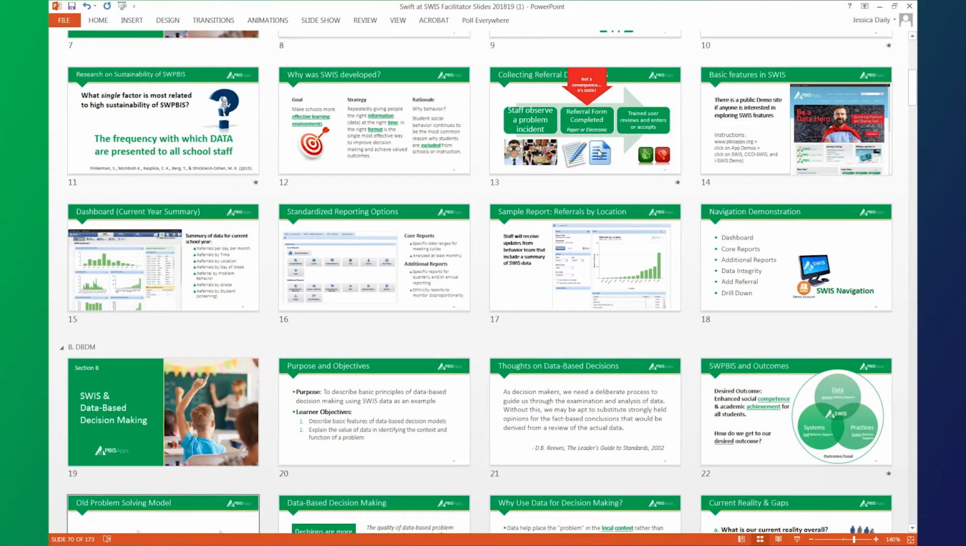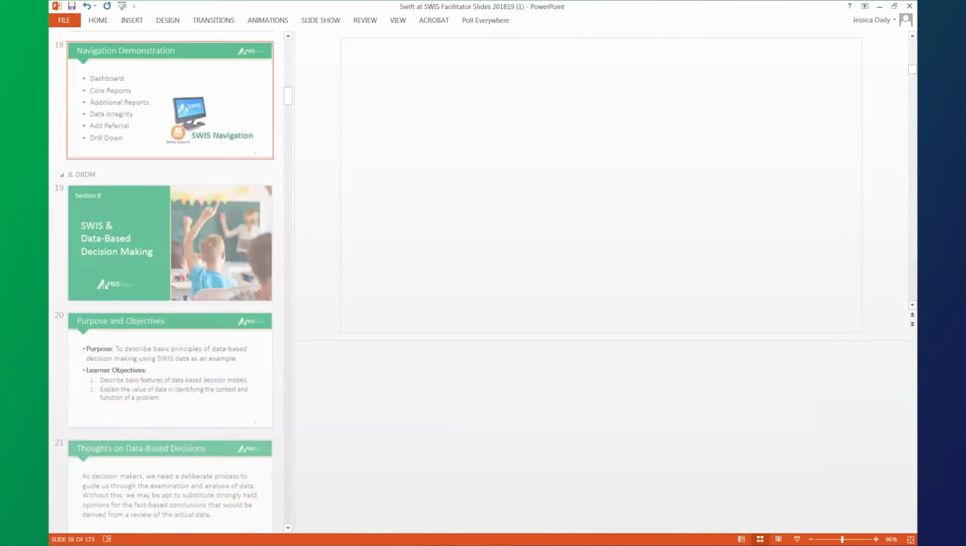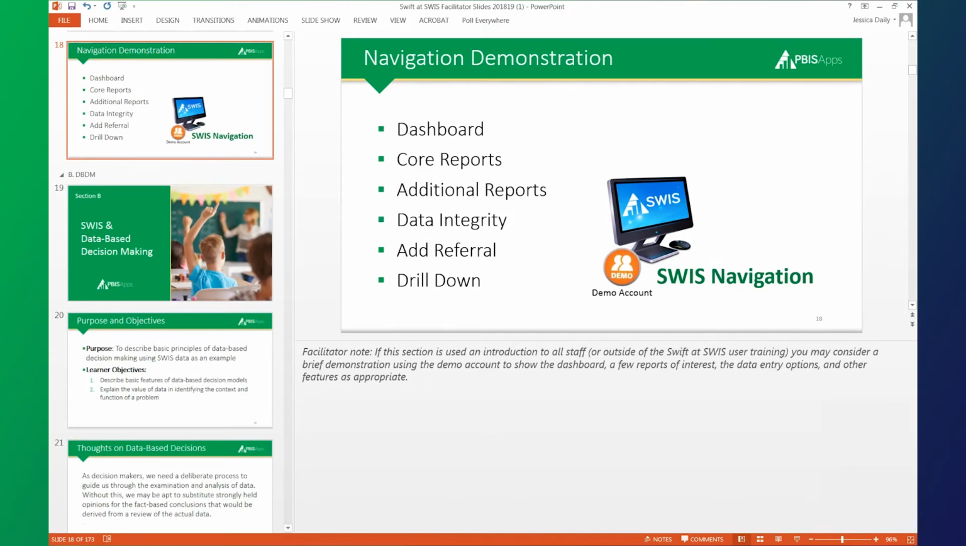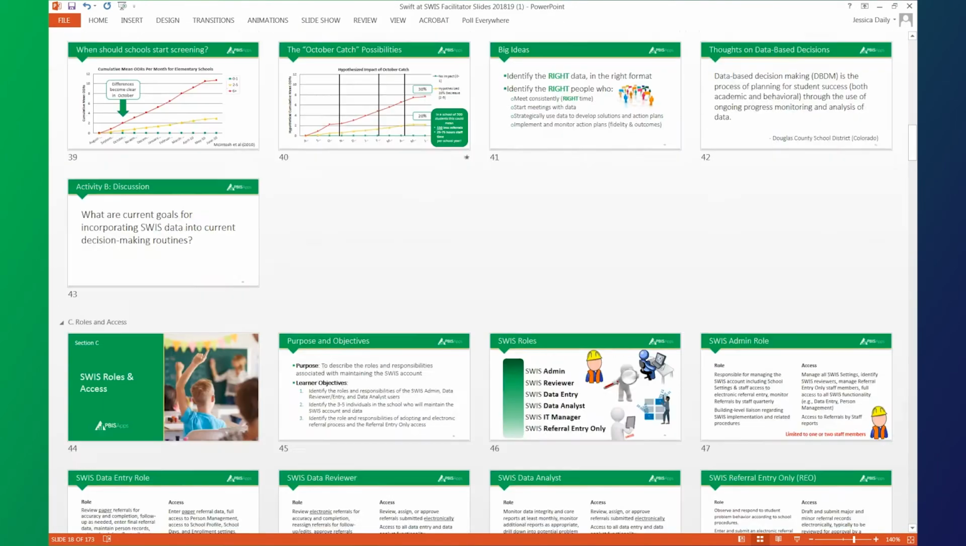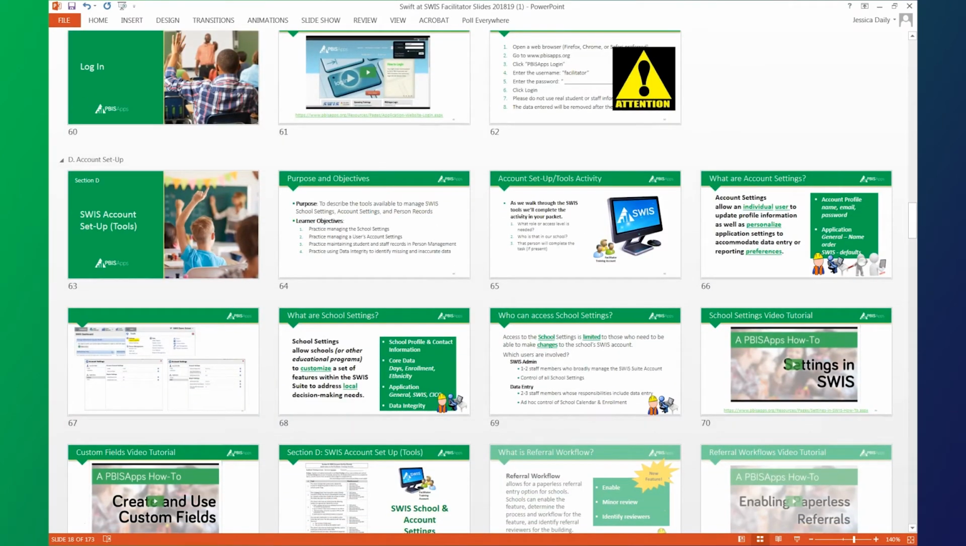There are several slides throughout that prompt you to complete a navigation demonstration or will set you up for an activity. On these slides, the account you're to use for the demonstration or activity is indicated. For example, here on slide 18, you can see the demo account is indicated for this demonstration. On slide 65, you can see the facilitator training account is indicated.